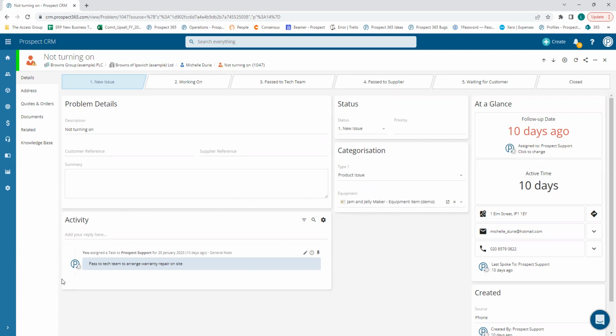We've also got this activity section for each type of ticket as well, which allows you to set notes for the ticket that you're working on, also allowing you to set to-dos for yourself or other users of the CRM to action, making it really easy to pass this ticket through different departments to get to that all-important resolution.